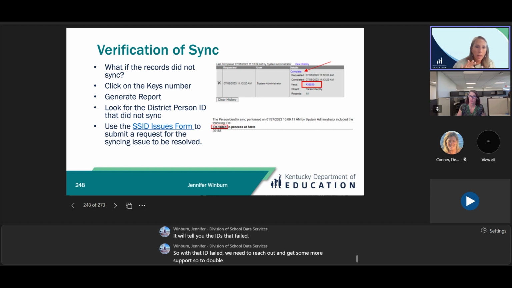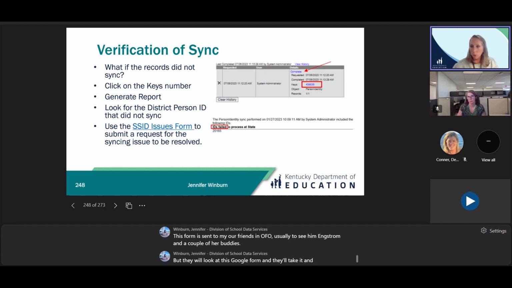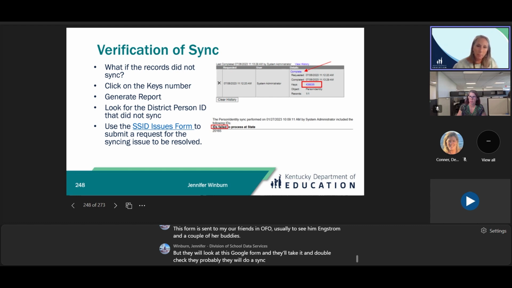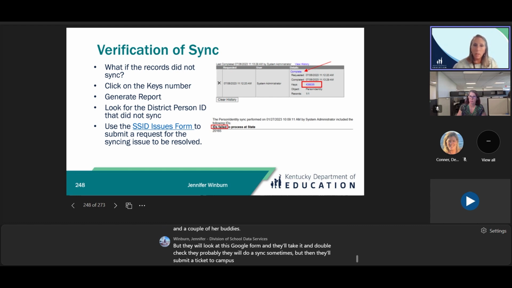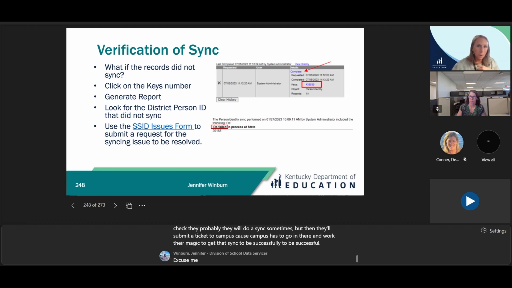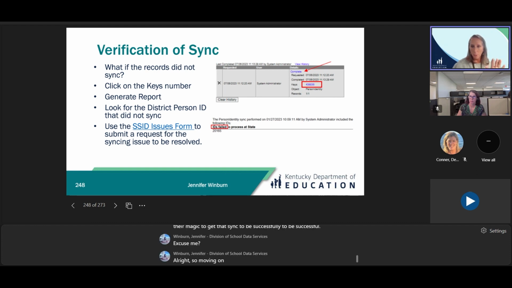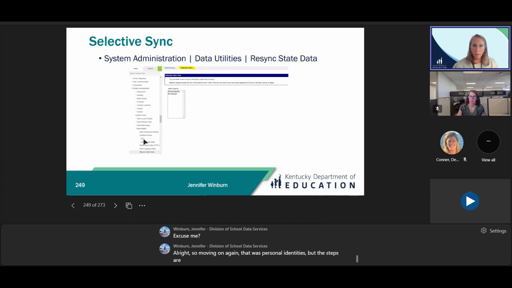To double check or to reach out and get that support, you'll need to use the SSID issues form. This form is sent to our friends in OFO, usually to Sam Ingstrom and a couple of her buddies, but they will look at this Google form and they'll take it and double check. They will do a sync sometimes, but then they'll submit a ticket to campus because campus has to go in there and work their magic to get that sync to be successful.